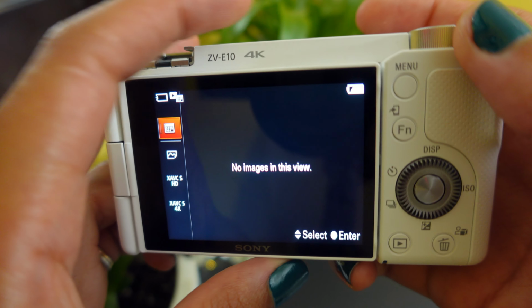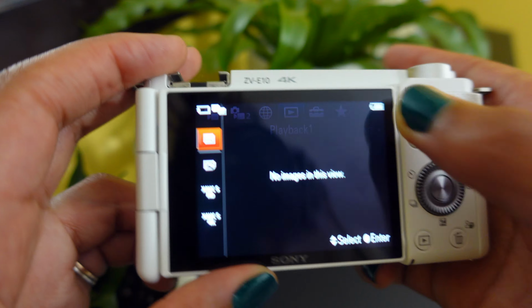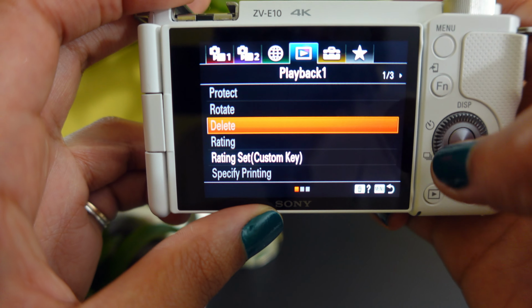So it's actually quite simple, and a simple toggle in and out with the zoom here. And just make sure that you're in playback 1 for the delete.